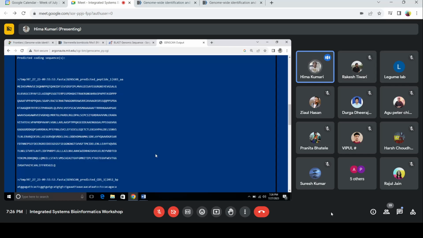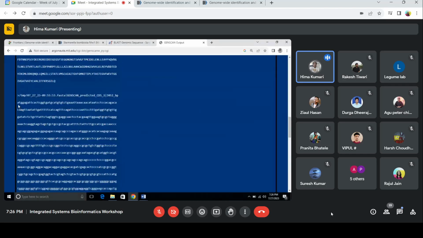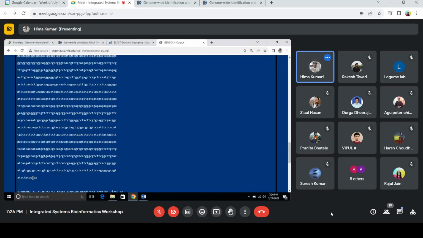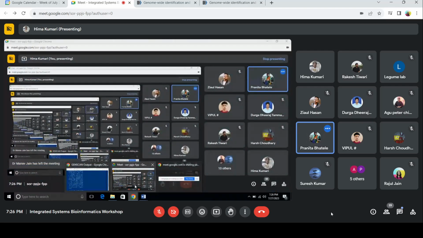For any gene or any functional CDS to be called a CDS, it should have start, stop, and be divisible by 3. Now in this sequence, you can see it is having a start codon, right? It is also having a stop codon. Is this clear? Yes, sir. But why didn't we do this in the first step only?